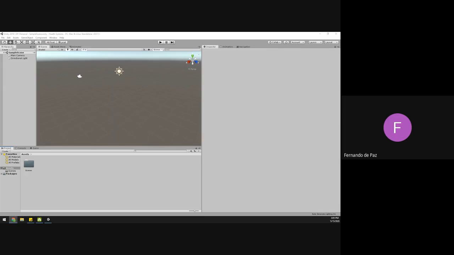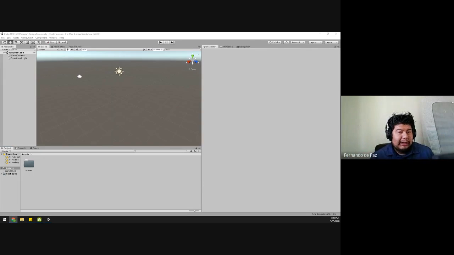Once you have that open, download the new Unity package. I sent you a link through the chat, so just click on that link and download the one Unity package. When you have it downloaded, drag and drop it into the Unity scene. Then it's going to ask you if you want to import it, and just import everything. So it should have everything for you.